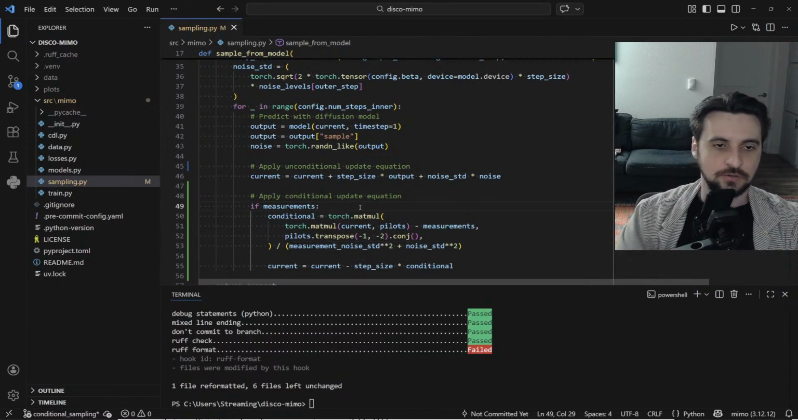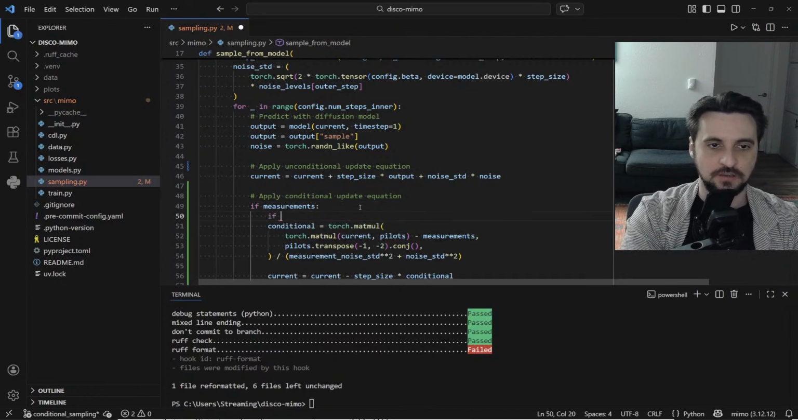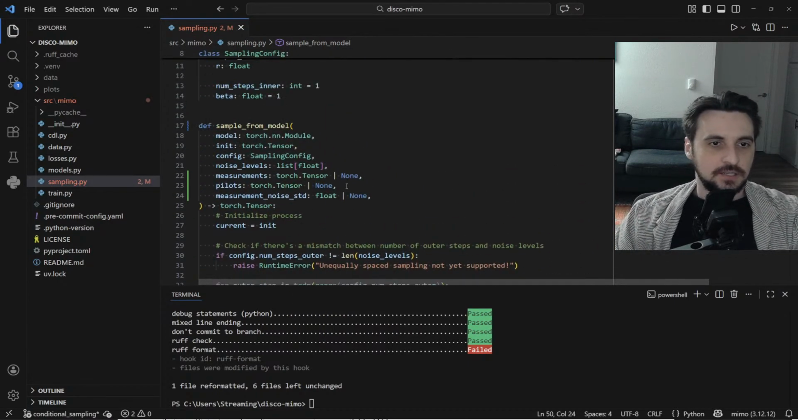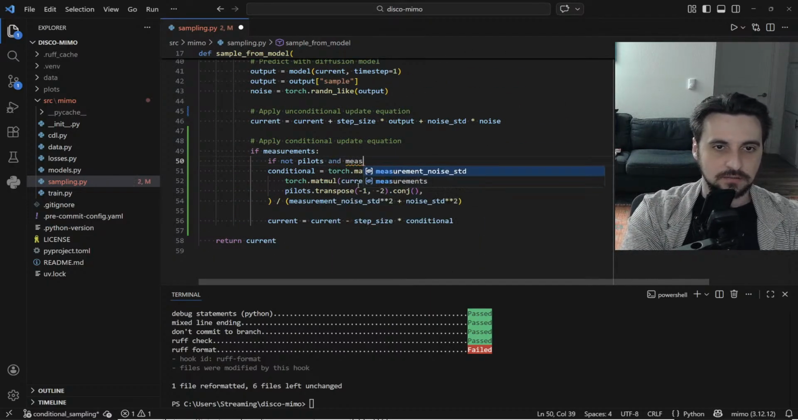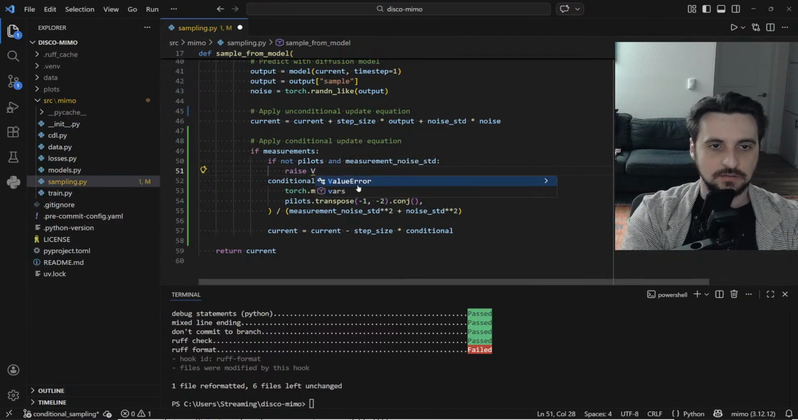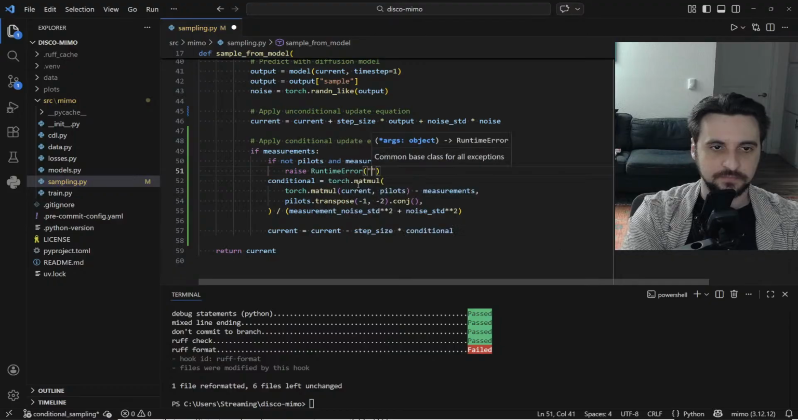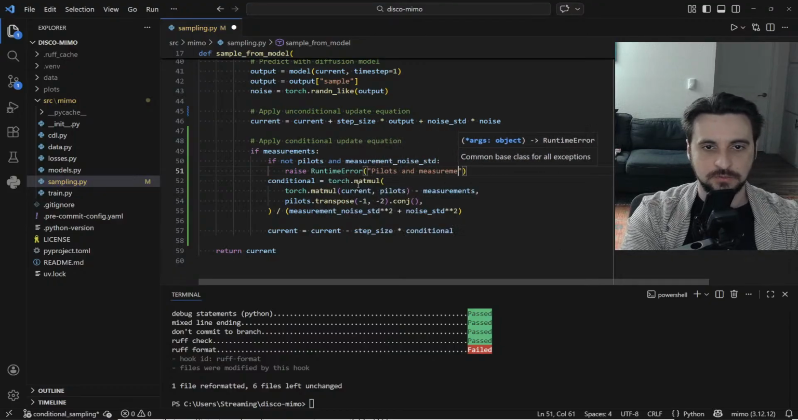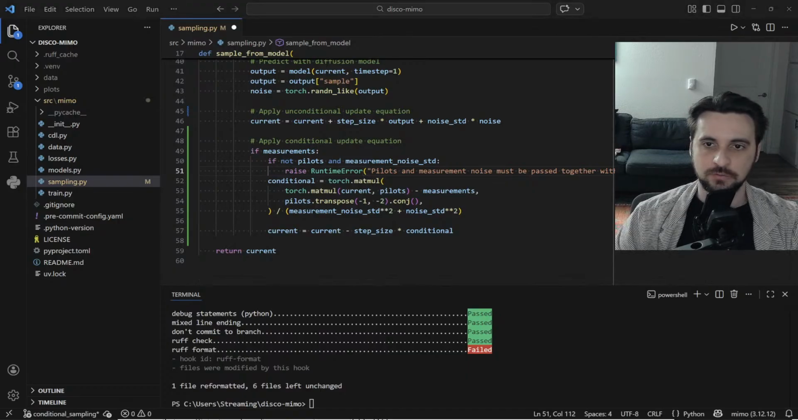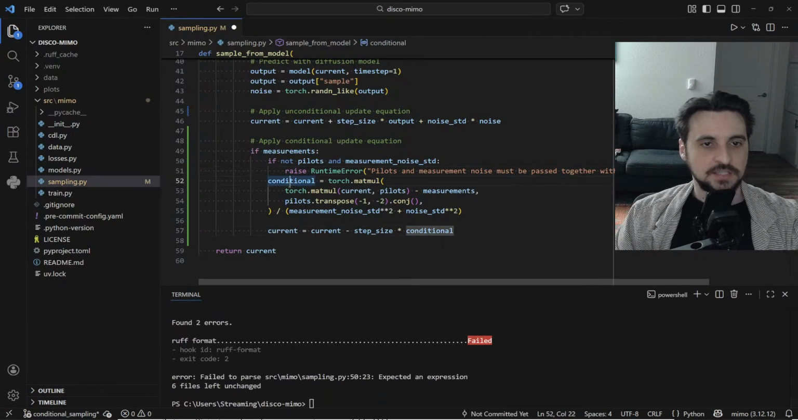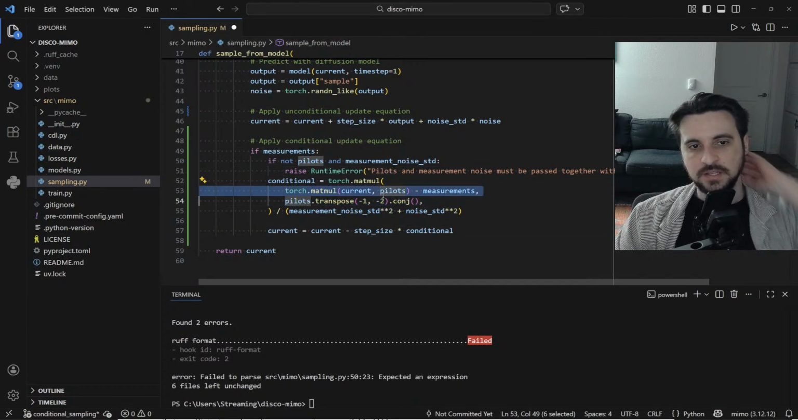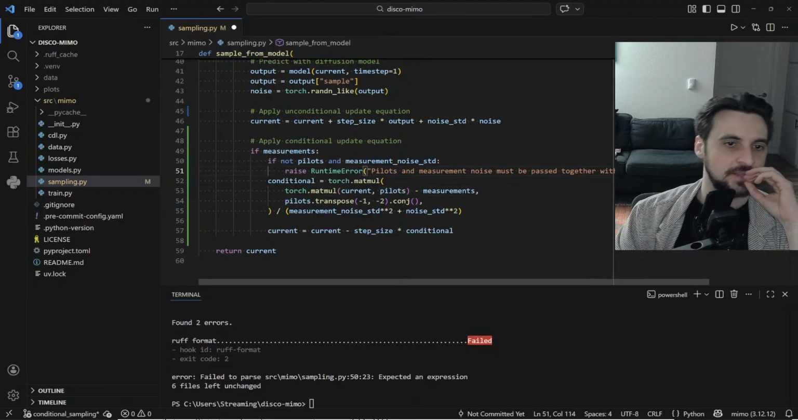And yeah, you're right, we can do a safety check here. If not pilots and measurement noise, raise runtime error: pilots and measurement noise must be passed together with measurements. So we know that we don't do division by Nones. And that's it. This is directly the gradient term. So actually we can maybe separate this again.